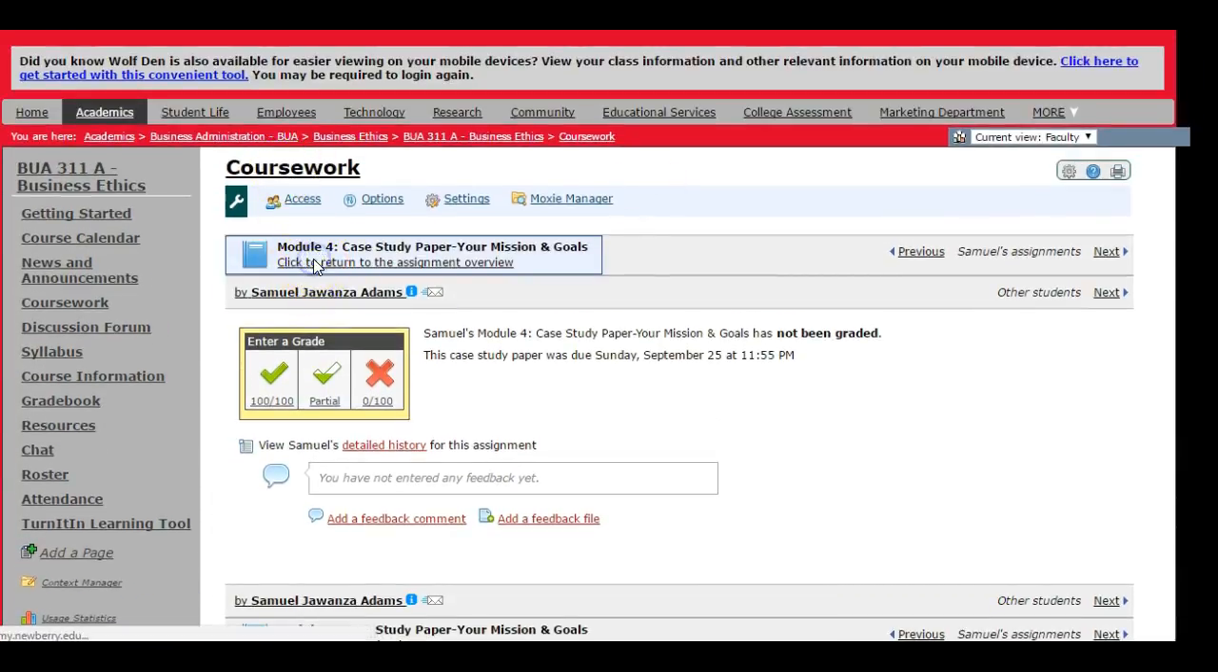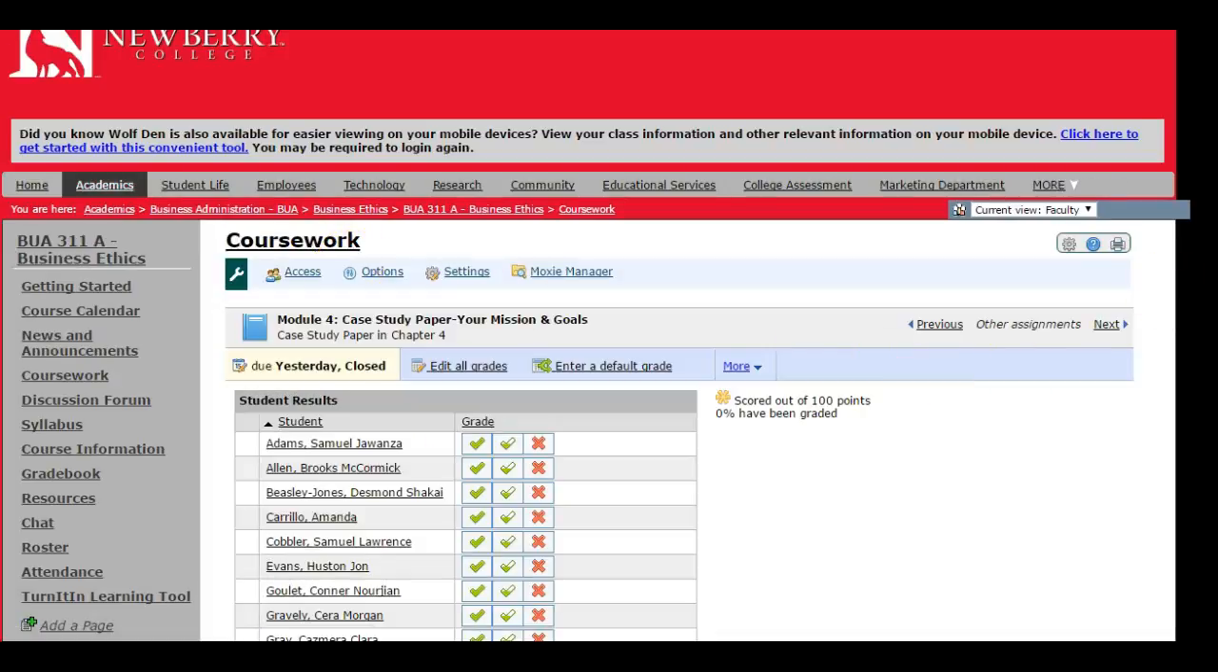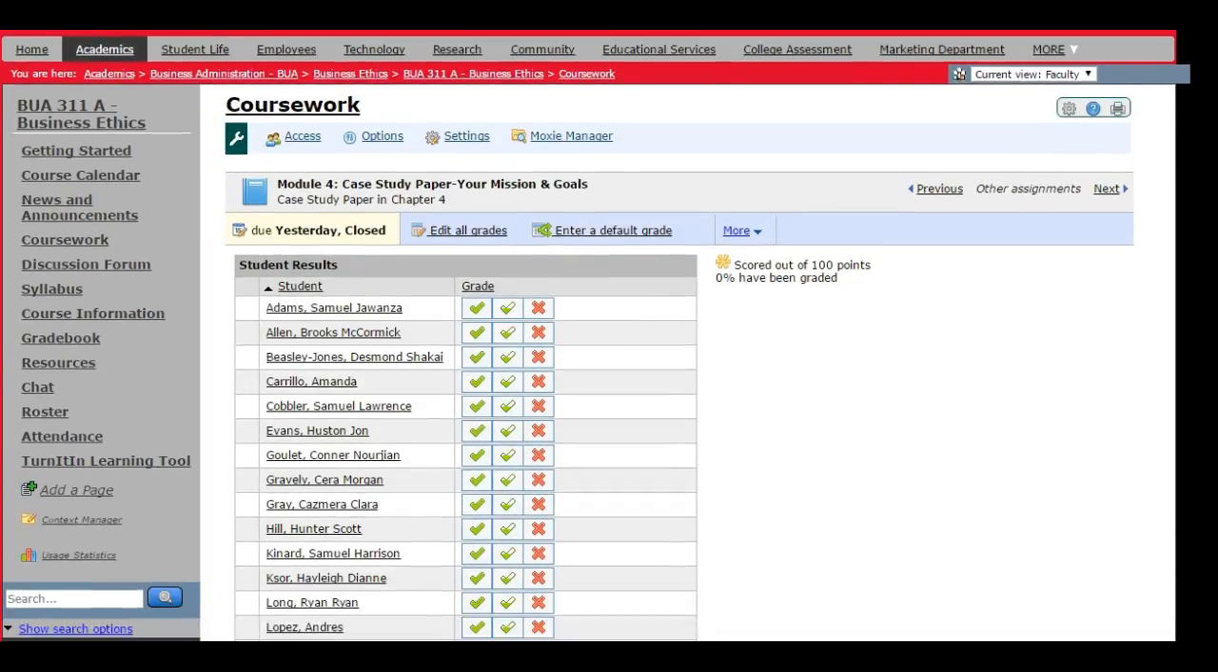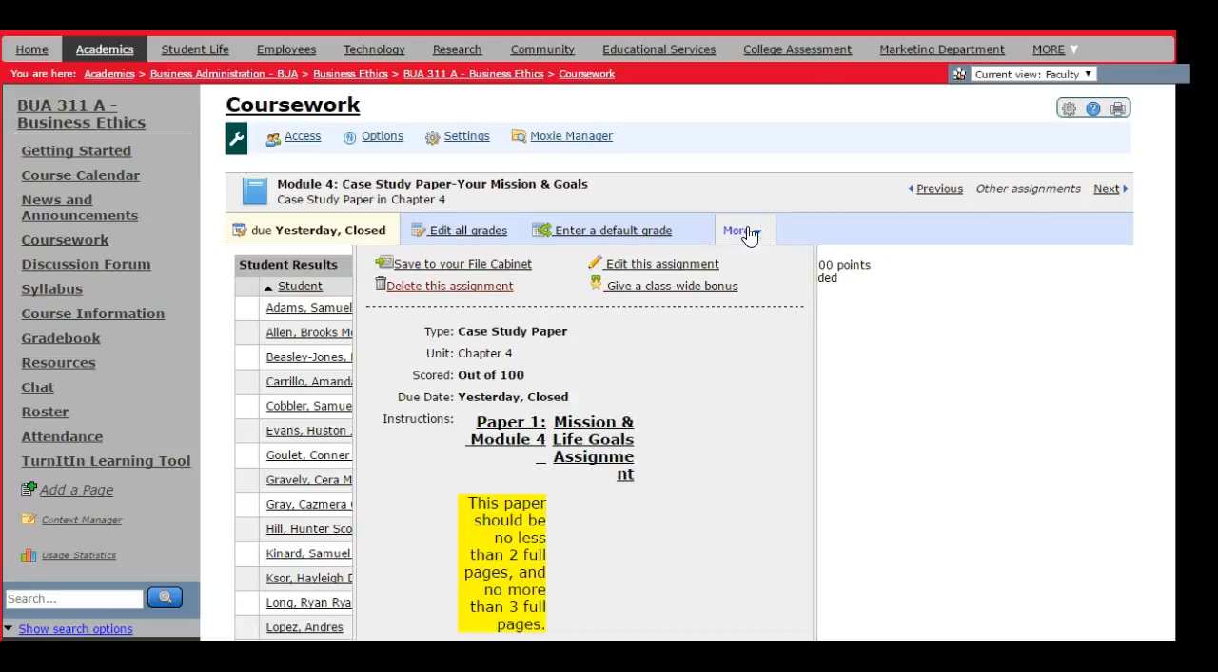Well, we're going to go back to this assignment. And if you recall, in the first video where you actually had to launch the tool, you have to go into the More menu. So in order to grade your students' papers via Turnitin within WolfDen, you click on the More menu of your assignment. Here, you have a pop-up box that comes up under the More menu. Now, if you recall, this is where you, the faculty member, launch the tool. Well, you have to do the same thing again.